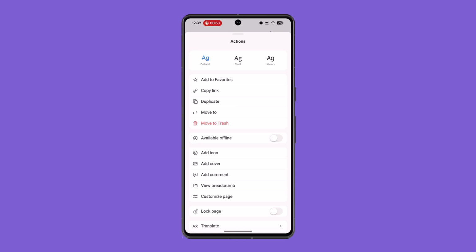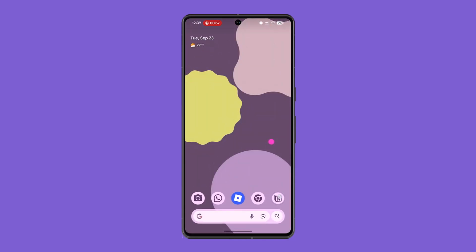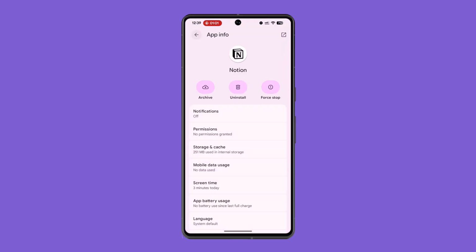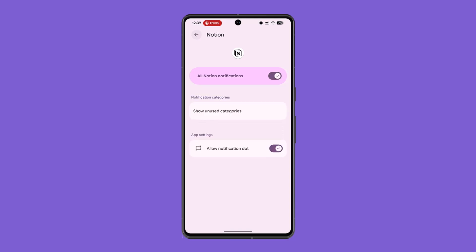Likewise, other than that, if this is a complex way, you could just skip this part and then long press the Notion application. Go ahead and tap on the app info icon and click on notification, and you could just toggle the button, and then you could allow or customize the notification accordingly. And that's how you could manage notification in Notion.